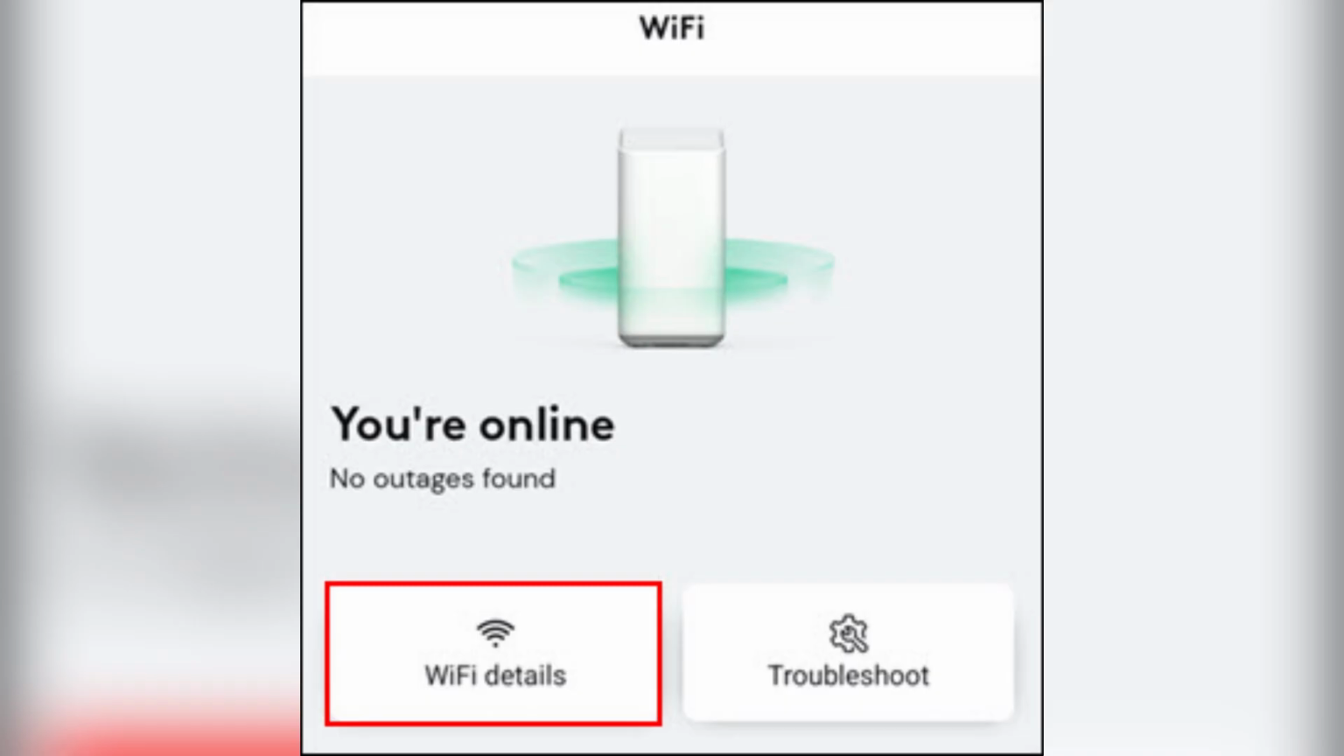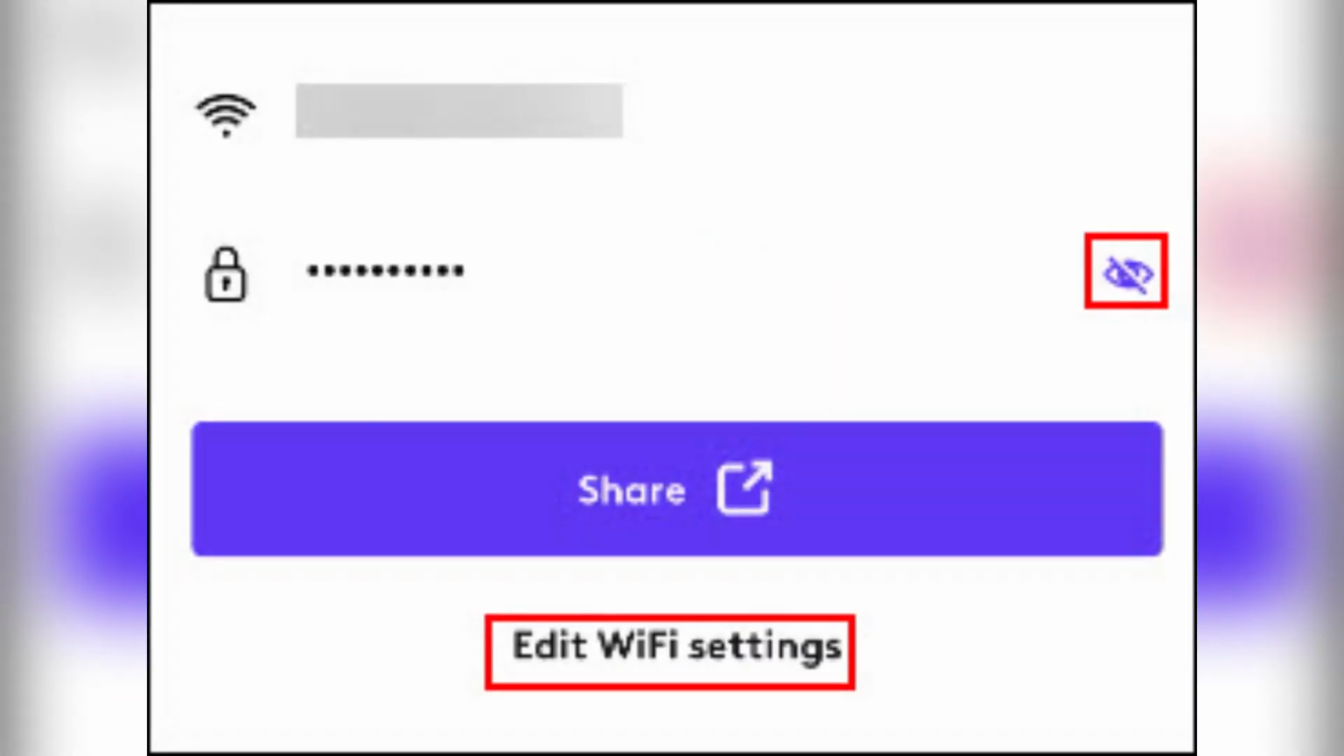If you want to change your network name or password, tap on Edit Wi-Fi Settings. From here, you can tap on the Wi-Fi name and Wi-Fi password fields to enter the new information. There's also a toggle labeled Broadcast Wi-Fi Name. This should stay on unless you want your network to be hidden. If you turn this off, you'll have to manually enter your Wi-Fi name to connect.